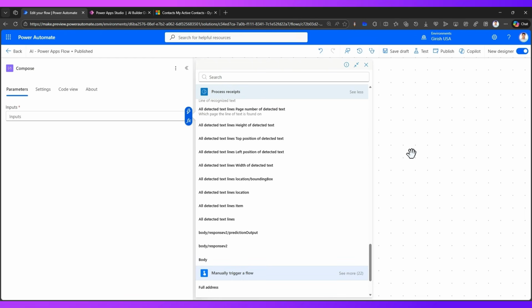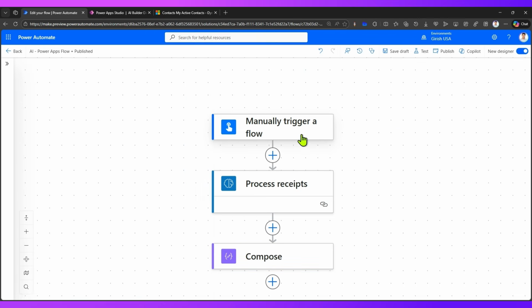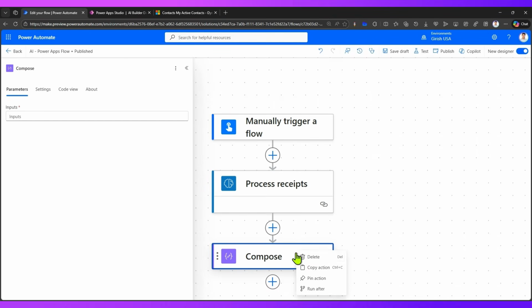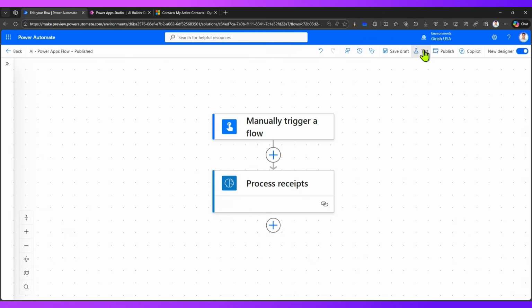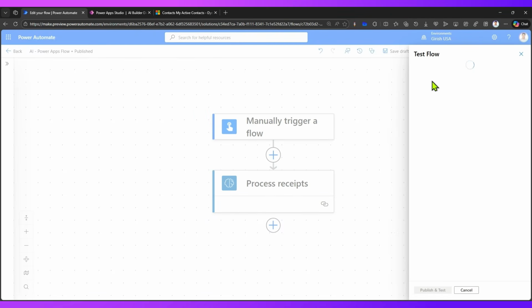As you saw, there's tip as well. That means it's not necessarily only for grocery receipts; it can be for your bill from a hotel, a hotel receipt, a restaurant receipt, or a fast chain food receipt. Those kinds of things you can scan here. Now I'm not going to use this compose. I'll delete it, click OK, and let's test this Power Automate flow.